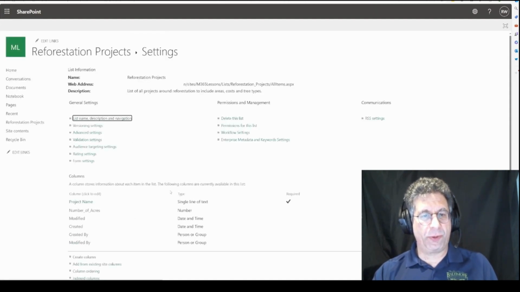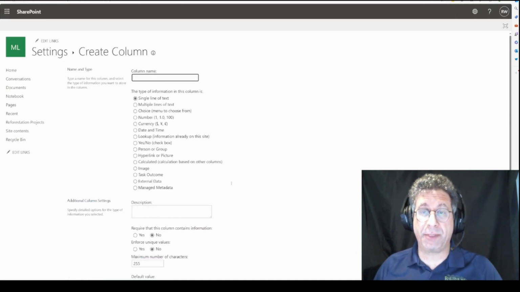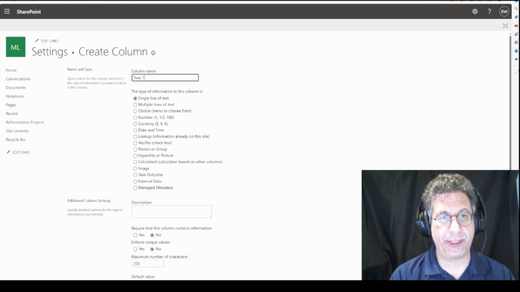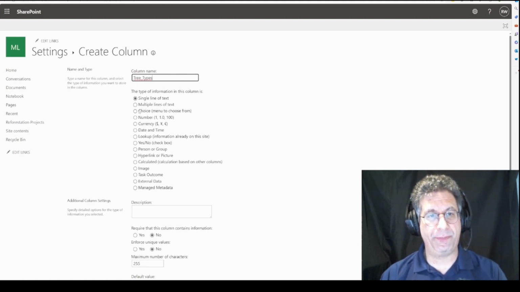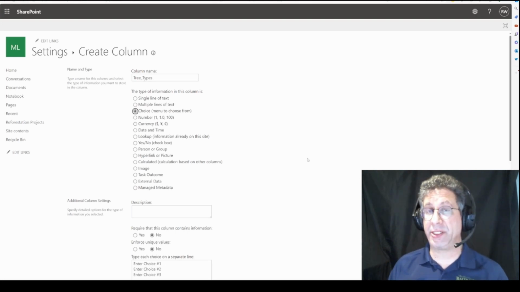The next thing we're going to do is create a new column. It's going to be for the type of tree that we're going to grow. Depending on the forest, it's going to be different tree types. So let's put tree underscore type. And we're going to actually use choice. The reason why I like choice over a single line of text is the following.